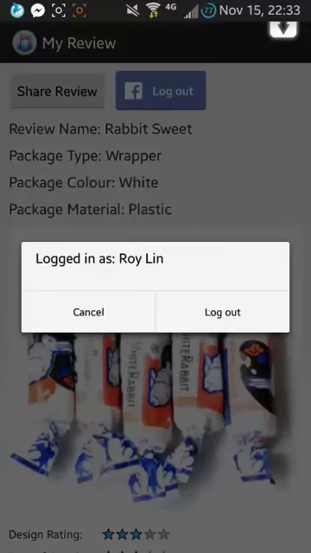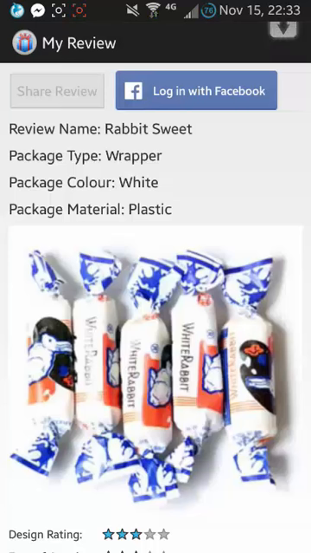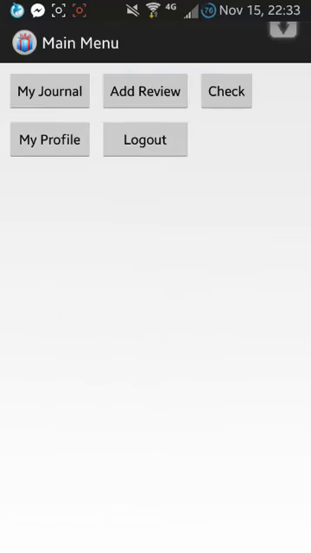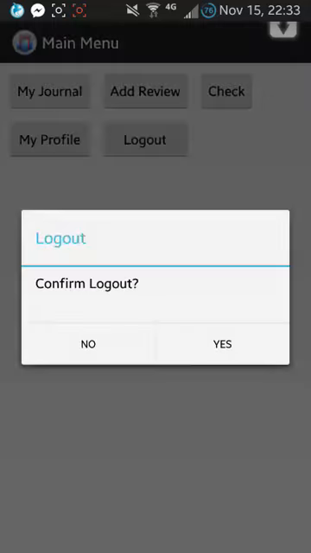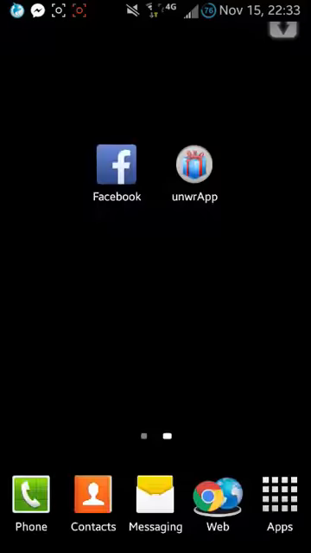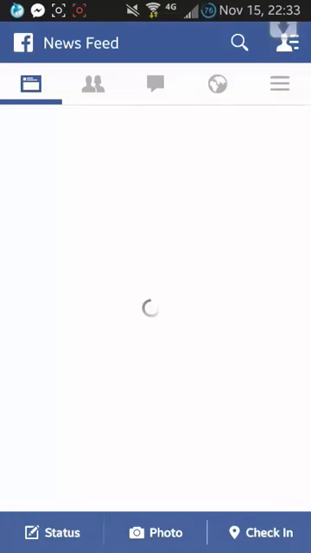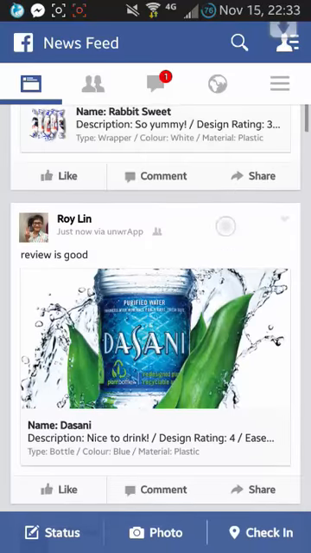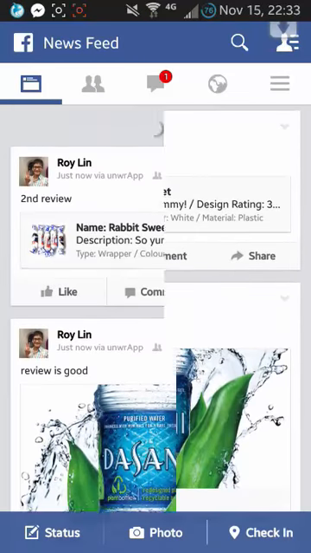These are hard-coded data because we did not upload photo to the database, so this should be the actual review to be shared. So log in with Facebook and then share. If the user doesn't have Facebook app, we will go to the mobile version. So I will log out, and let me check the Facebook app. Here, these are the two applications, the first review and the second review via unwrApp.